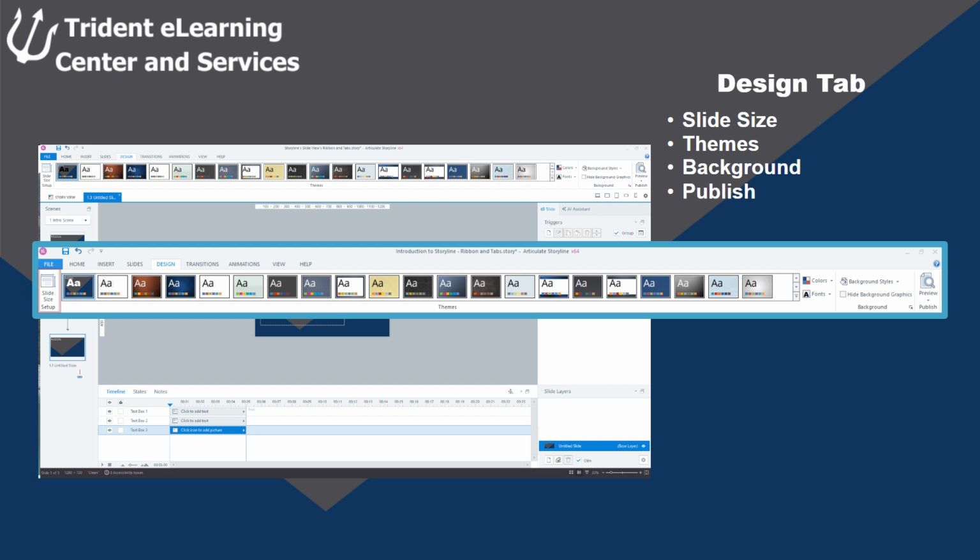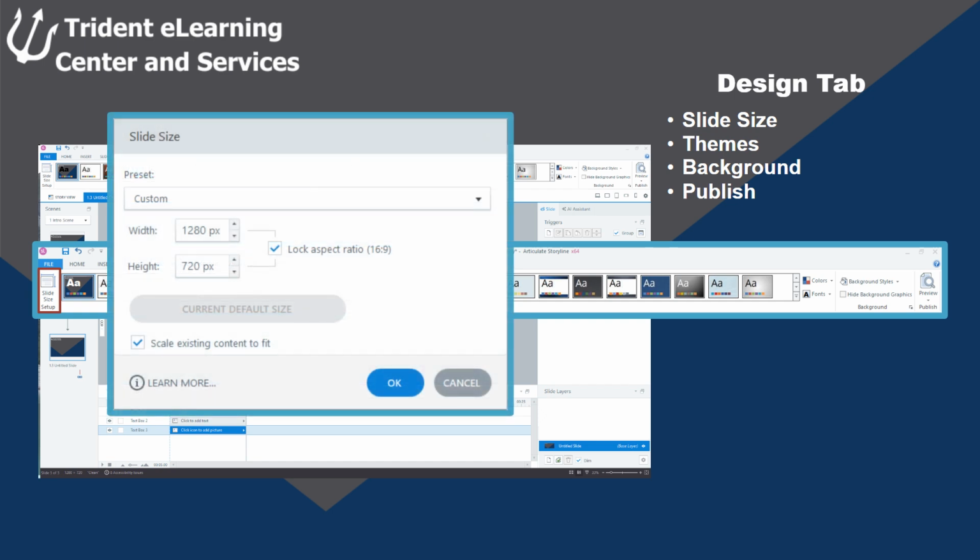When you select the slide size icon, you will see a pop-up window appear. This window will give you the ability to adjust the dimensions of the screen size in pixels. The higher the number, the more pixels per inch and higher resolution.